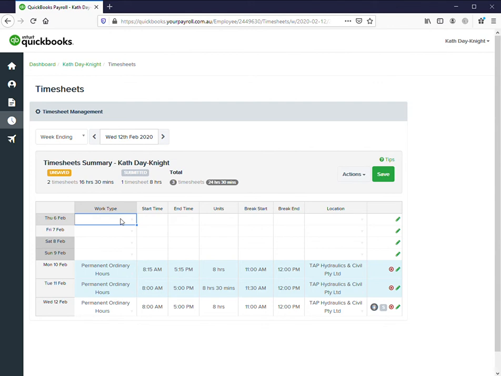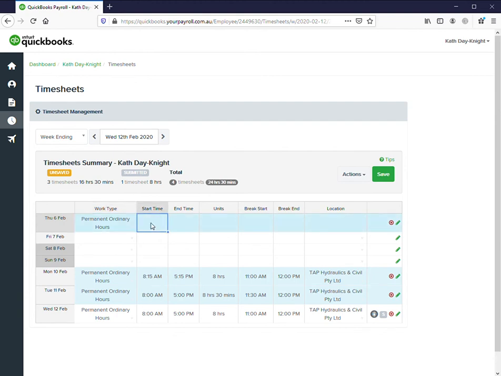So work type, I'm going to just type in permanent, and it comes up permanent ordinary hours. That's what we want. So start time is 8 o'clock. Finish time is 5 o'clock. And tab. So I'm using the tab button, and you can see there that it's automatically got 5 a.m. So if I go back to this tab button and if I go 5 and then a P, it's picked it up as 5 p.m.